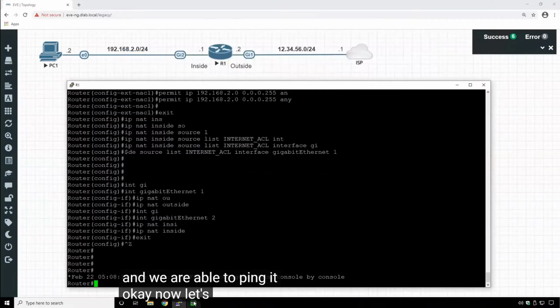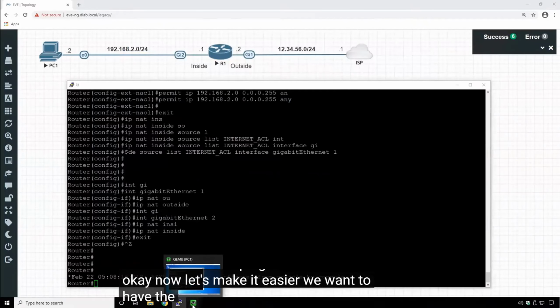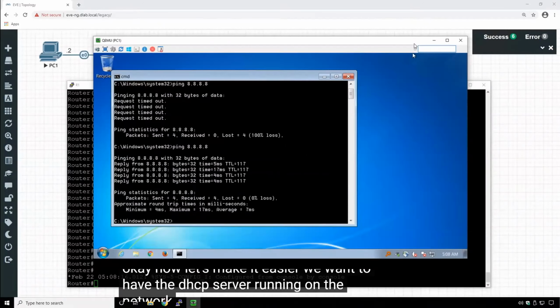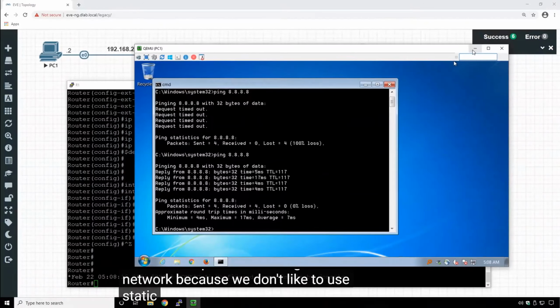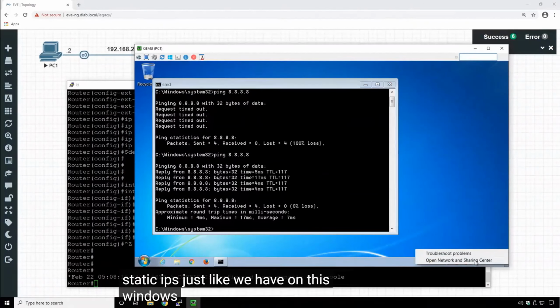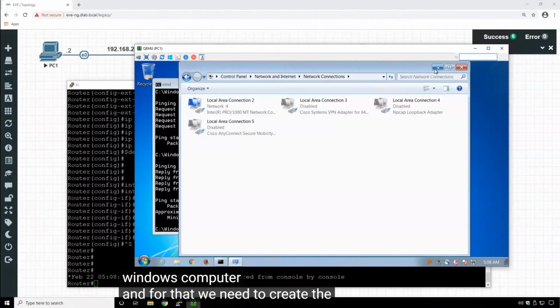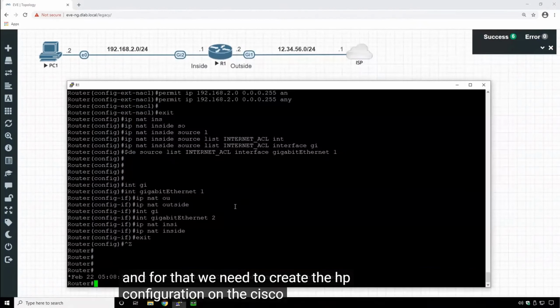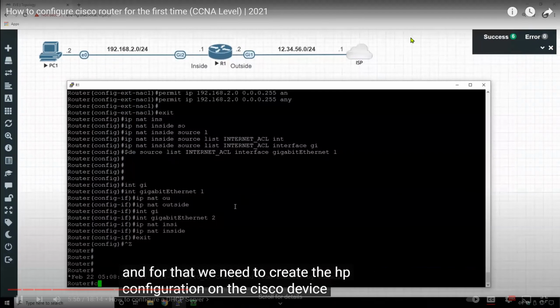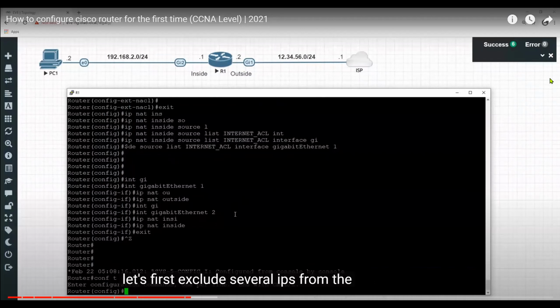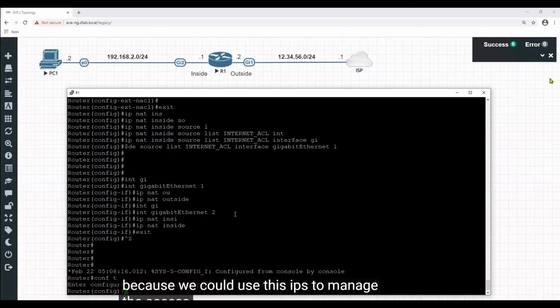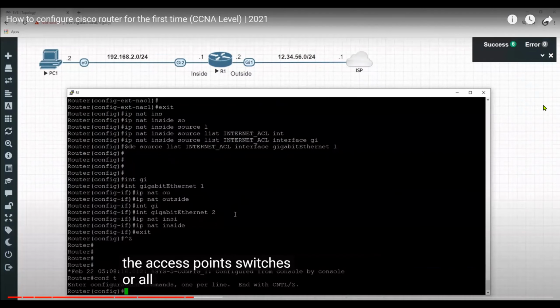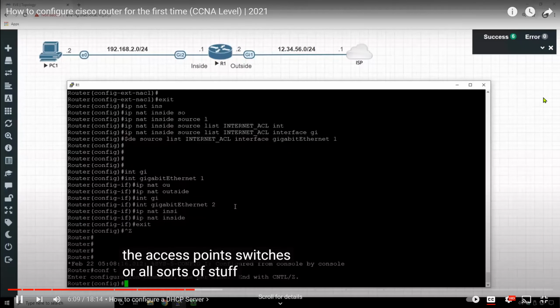Okay, now let's make it easier. We want to have the DHCP server running on the network because we don't like to use static IPs just like we have on this Windows computer. And for that, we need to create a DHCP configuration on the Cisco device. Let's first exclude several IPs from the pool because we could use these IPs to manage the access points, switches, or all sorts of stuff.